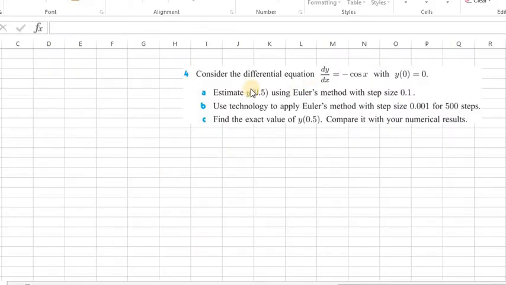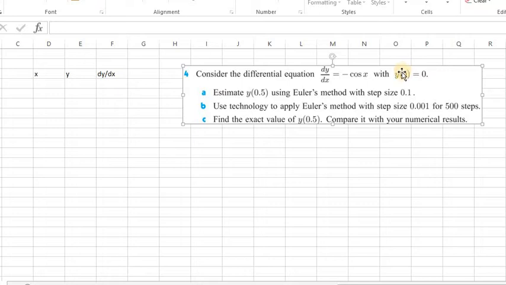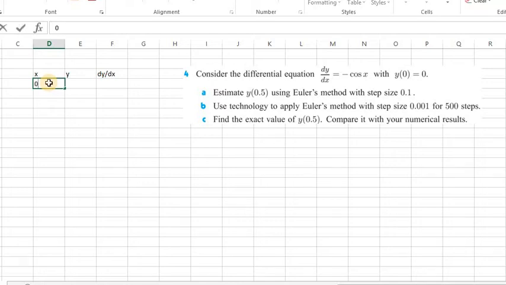Okay, this is our Microsoft Excel. As you can see, we have dy over dx equals negative cos x with y(0) = 0, meaning when x is 0, y is also 0. What we need to do is input this. We have x and we have y, and then we have dy over dx. The starting point is this one. When x is 0, y is also 0, so we just write it here.